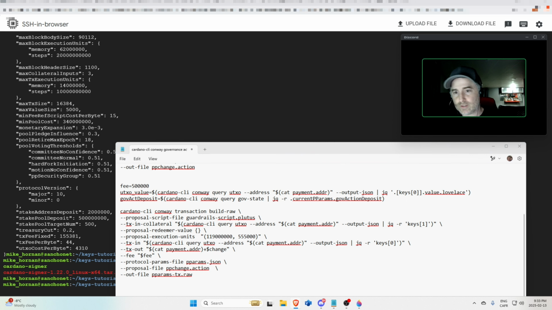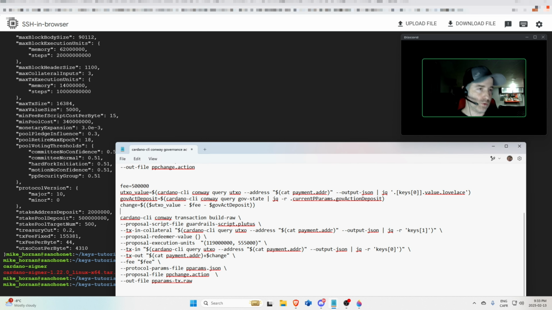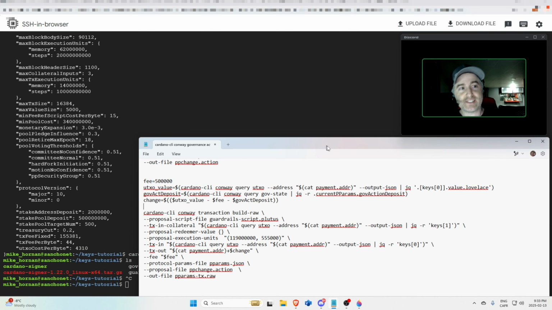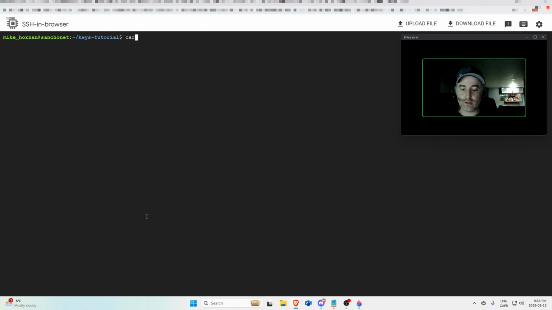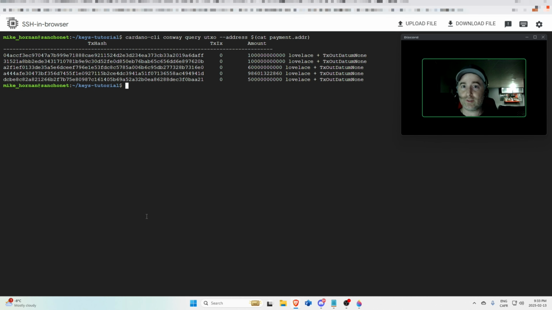So here's the thing, guys, in the change. Since I'm building this from the cold environment, I have to calculate everything, which means I have to grab my UTXO. cardano-cli conway query utxo, address, content of my payment.addr file, and that keeps going. Okay, whoever took the key, please stop.